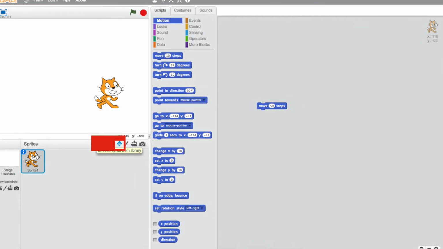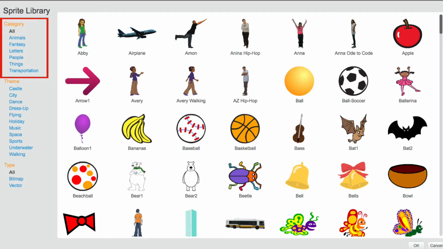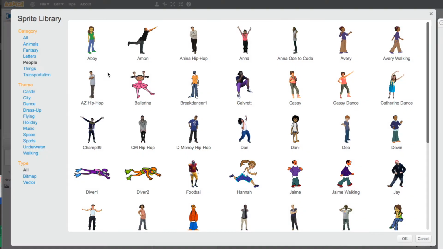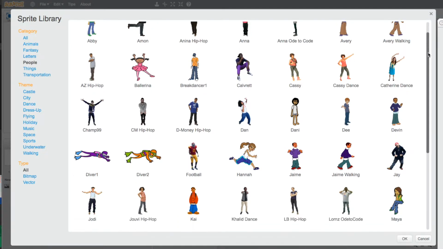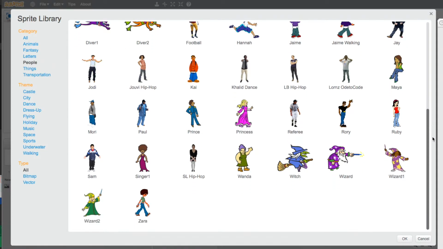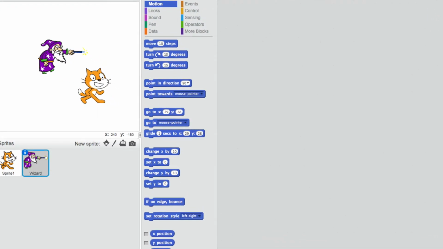But let's click on the choose a new sprite from library, and you'll see that the sprite library is broken down into a bunch of categories, and you're going to choose the people category and then drag down until you come to the sprite that's labeled wizard, and you give him a click and you can say okay, and that sprite's going to come into the screen for you.